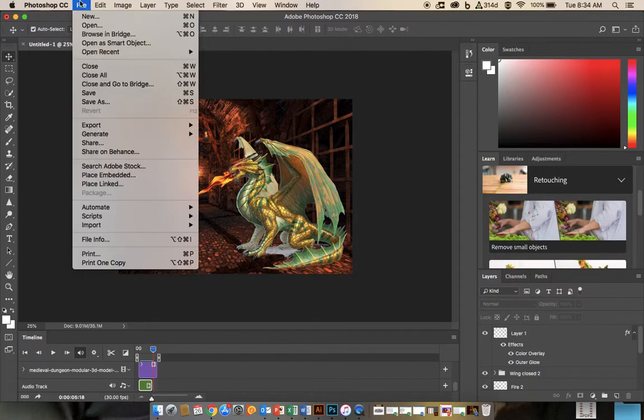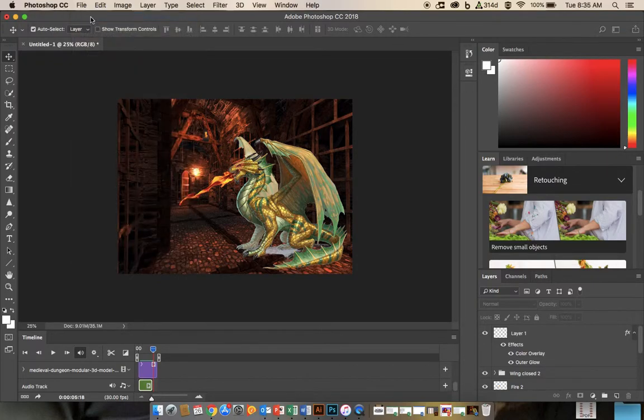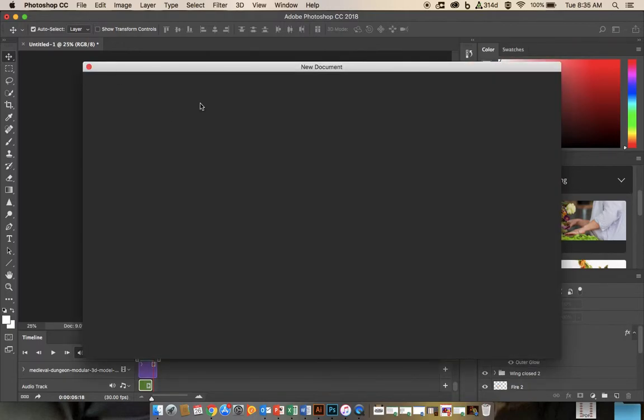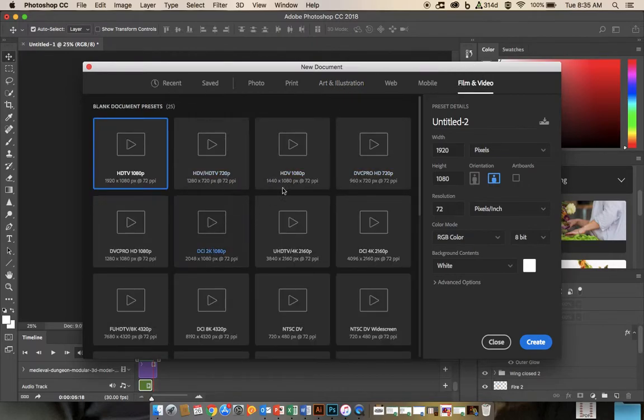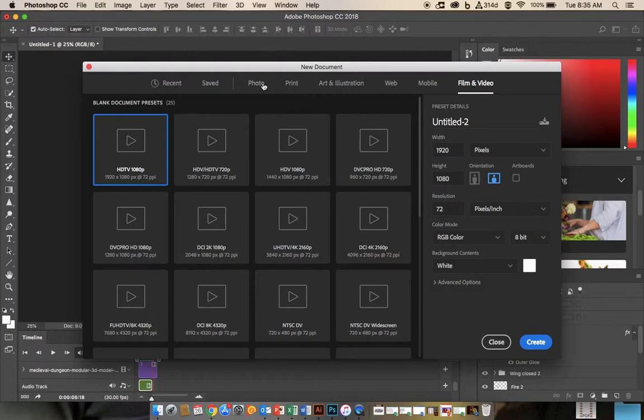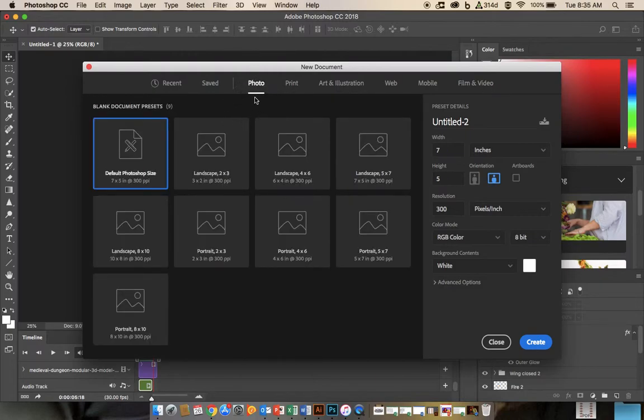So what you will do is you always want to open up a new document. So when you have Photoshop open, go to File, New. You could do a film and video, but just for us, let's stick with photo right now. You'll want to choose whether you have it in landscape or portrait. So landscape, if you don't know, is where it's more horizontal than vertical, and portrait is where it's more vertical than horizontal.